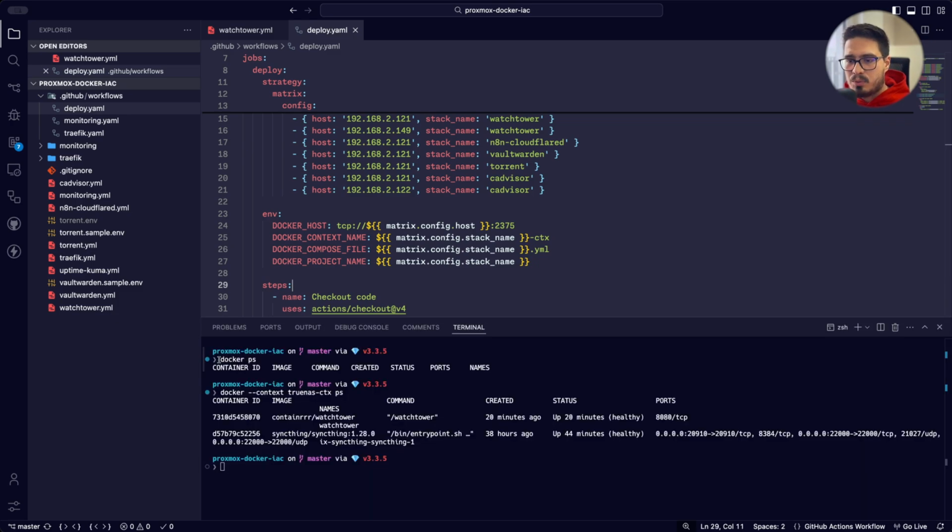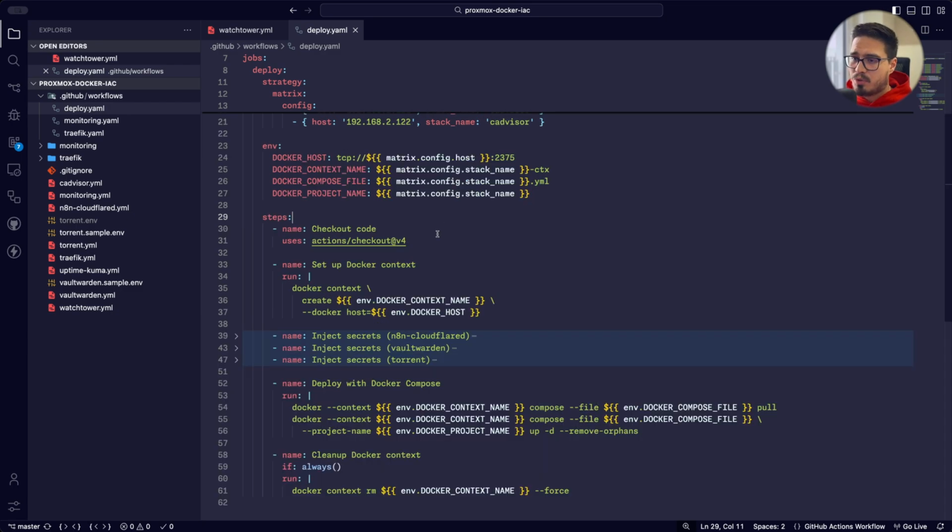So for example, when I run docker ps, it's going to look at my default context, which in my case, default context is my own machine. But when I specify a different context, like my TrueNAS Scale context, it's going to use that Docker daemon and execute my command. So if I run docker ps, but on my TrueNAS Scale context, it's going to give me this result. As you can see, I have Watchtower and Syncthing running. Back to our GitHub Action workflow.